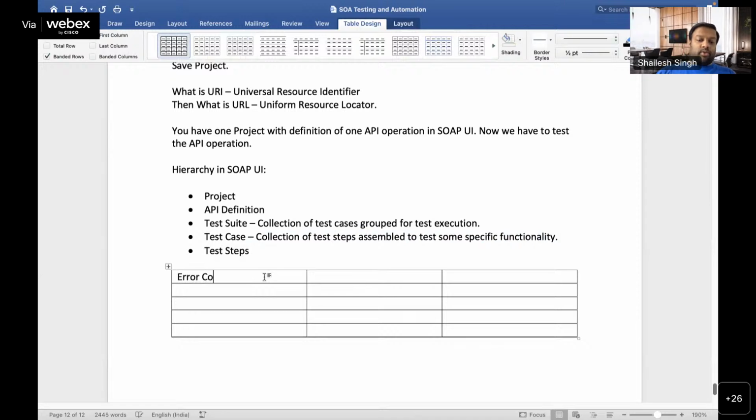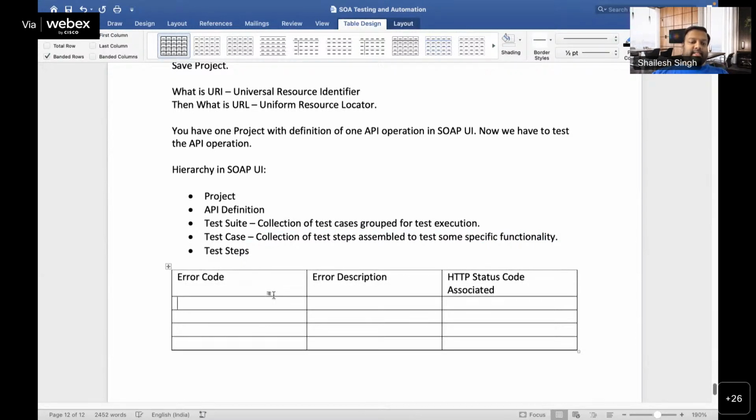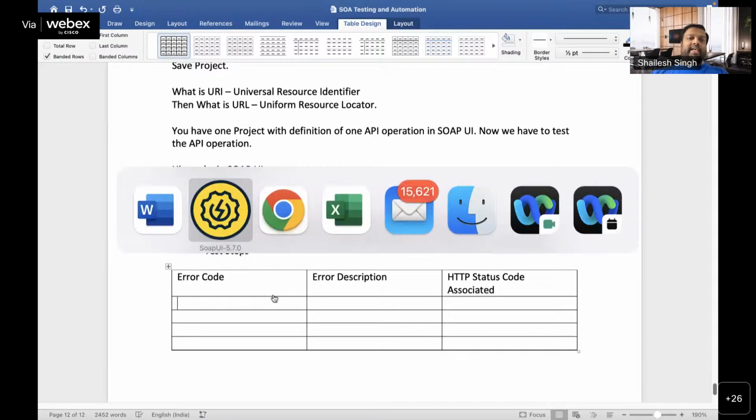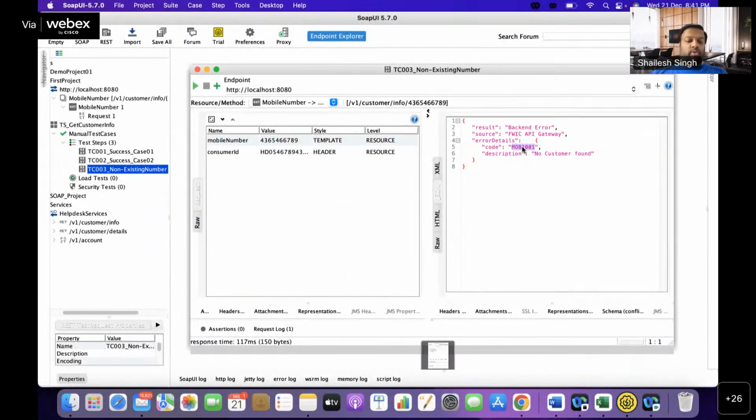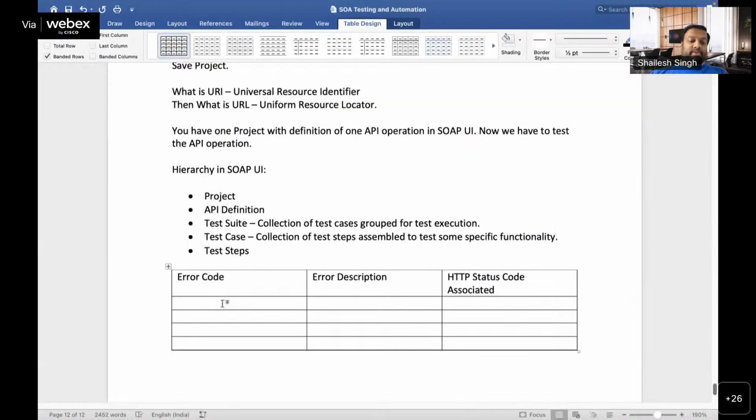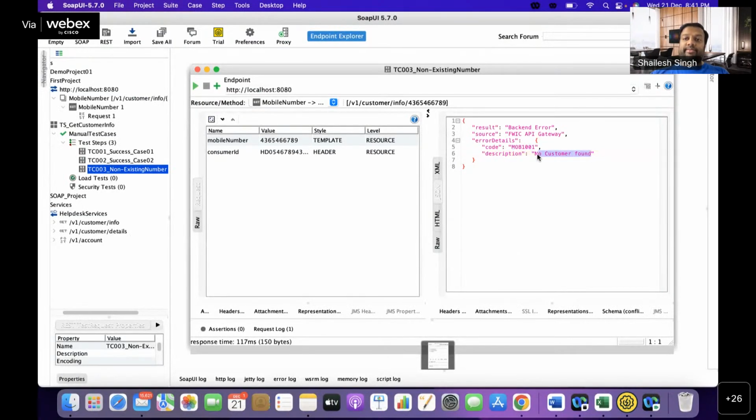Error code, error description, HTTP status code associated. Like this, you will have one user guide where all the standard error codes will be mentioned, and you will receive it before the start of your testing itself.